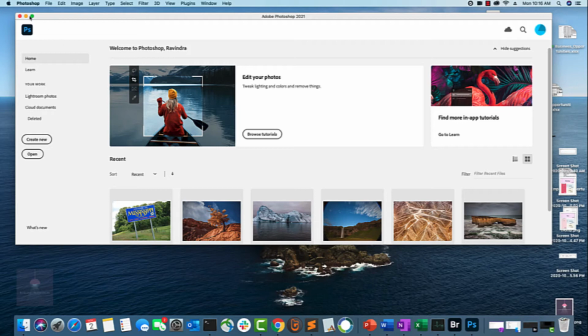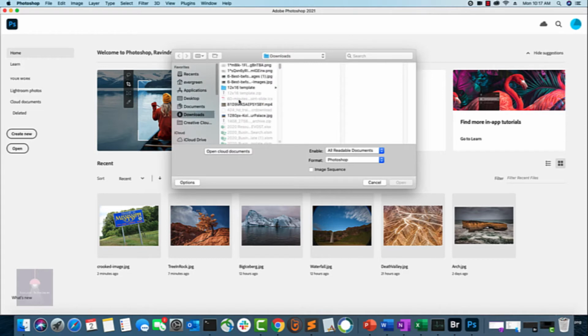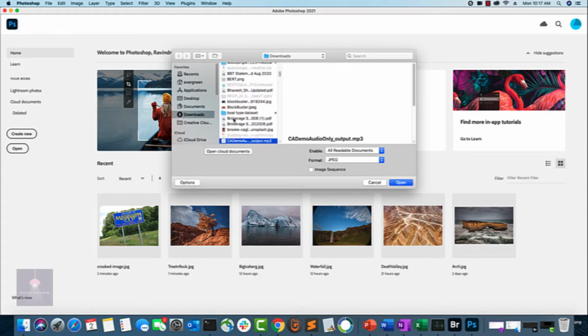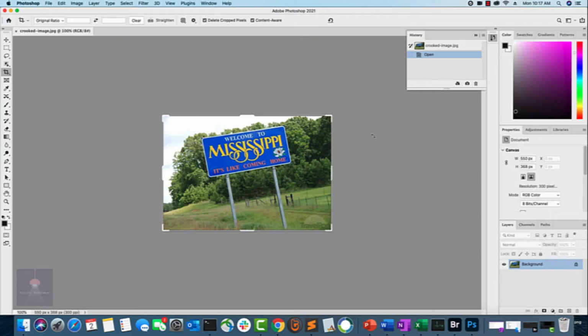So let me show you how to straighten a crooked image inside Photoshop. I have my Photoshop 2021 open. Let me open up a file which has the crooked image. So let's take an example of this file.